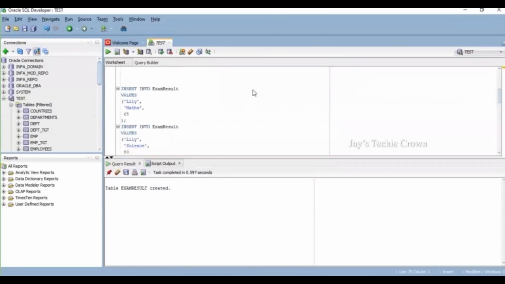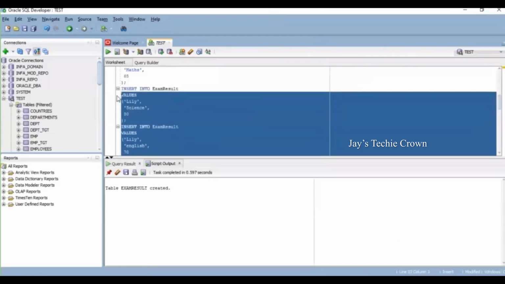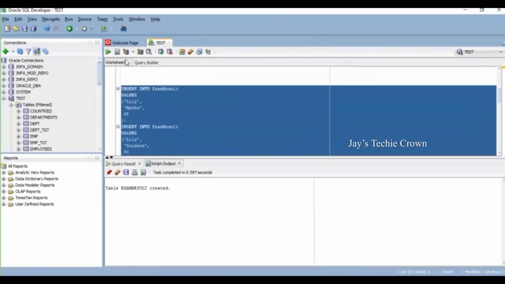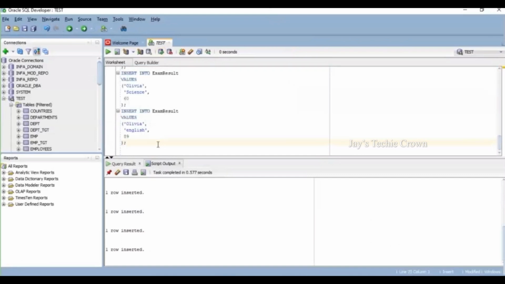Now I have insert scripts, so let me run the insert scripts. So I have created all the insert scripts with values. Let us select everything and then run as a script. Yes, records were inserted. Let me commit it. Now it is committed. Now let us go ahead with the select star from exam result.